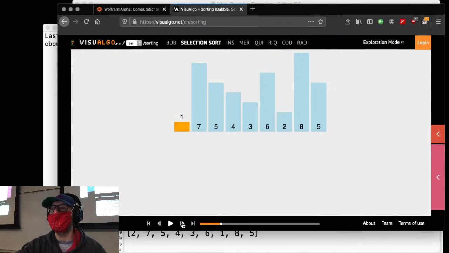Now, on the next iteration, 1 is where it needs to be. We leave it alone. We only look at the remaining elements. 7, okay, that's the minimum so far. Oh, 5, we found something even less. 4, even less. 6 is not less than 3. 2, oh, that's even less. But of course, we still have to compare the rest of them, finding that 2 is the minimum, and we end up swapping with 7.